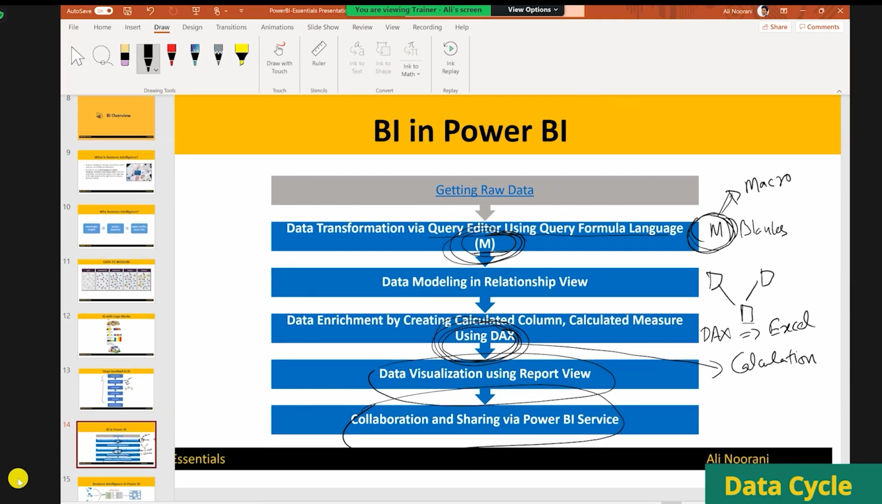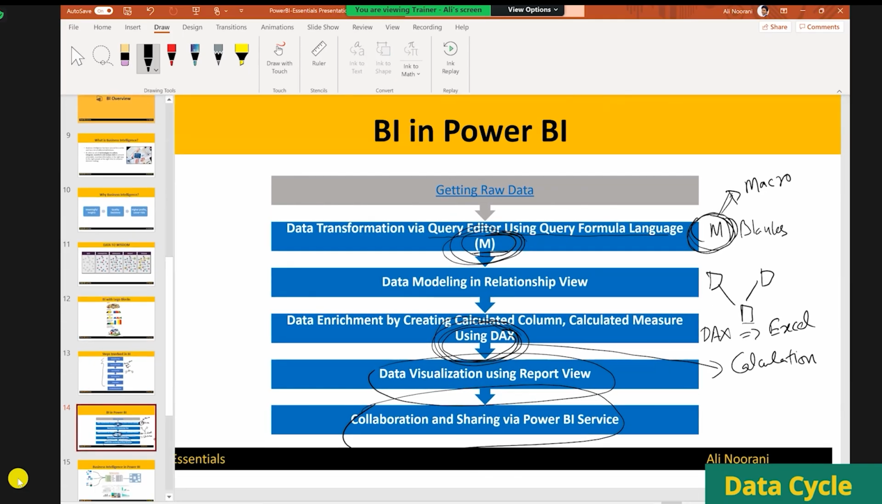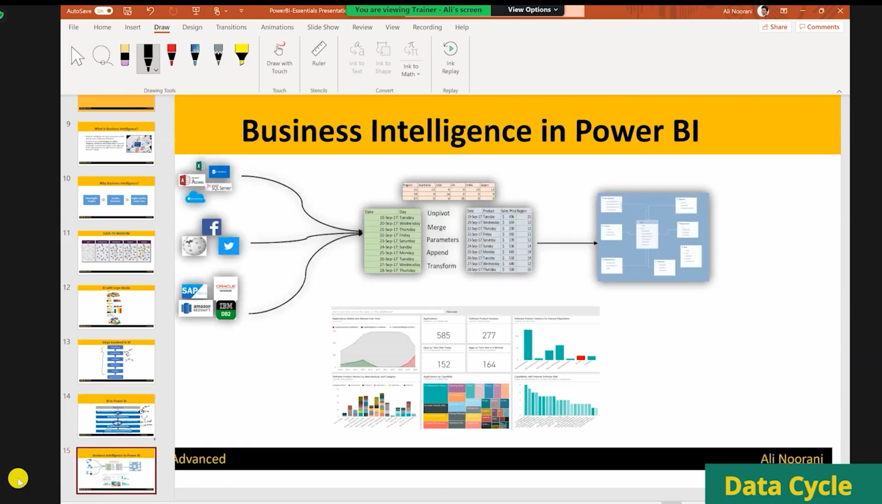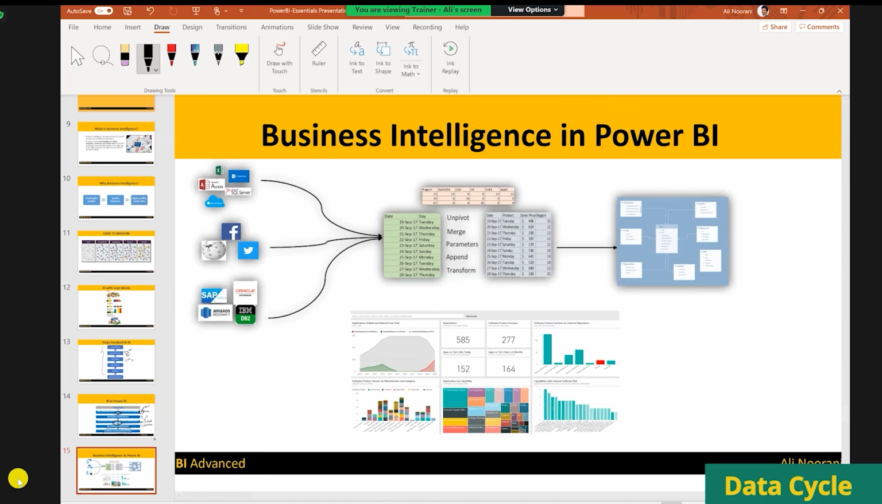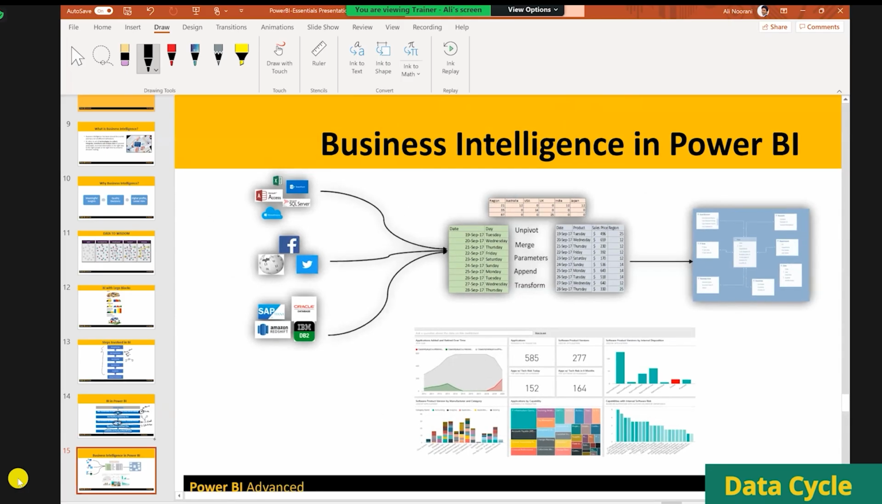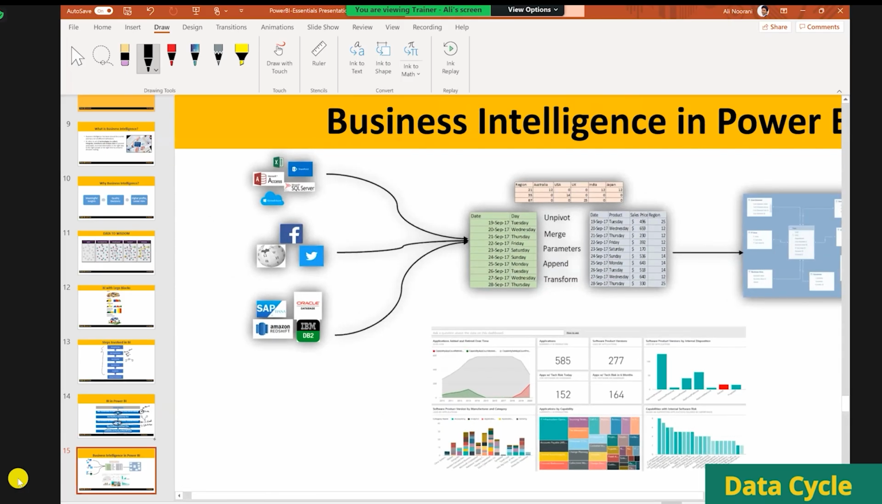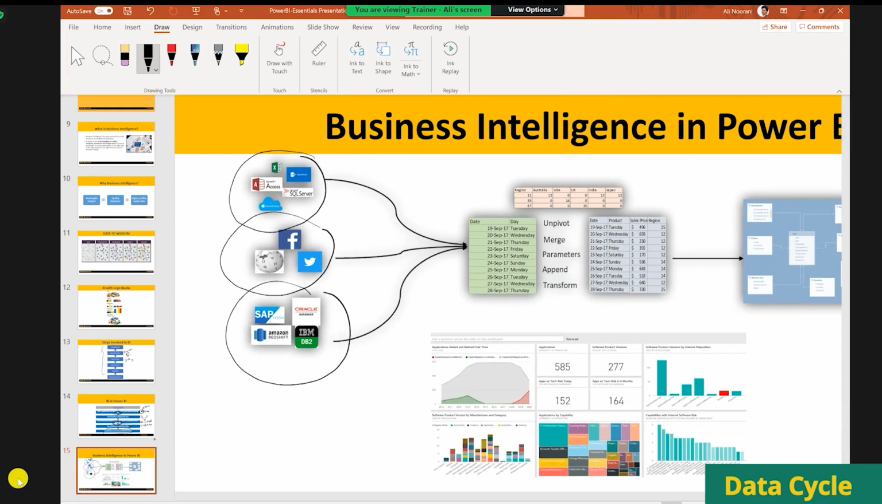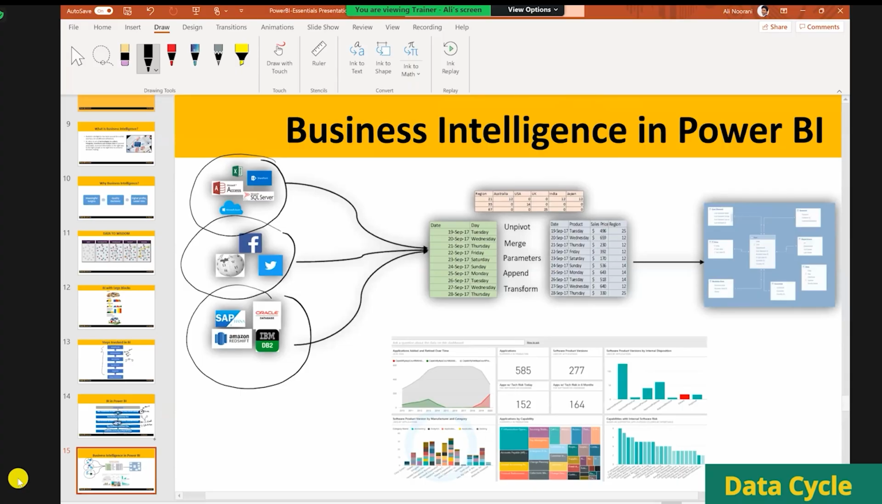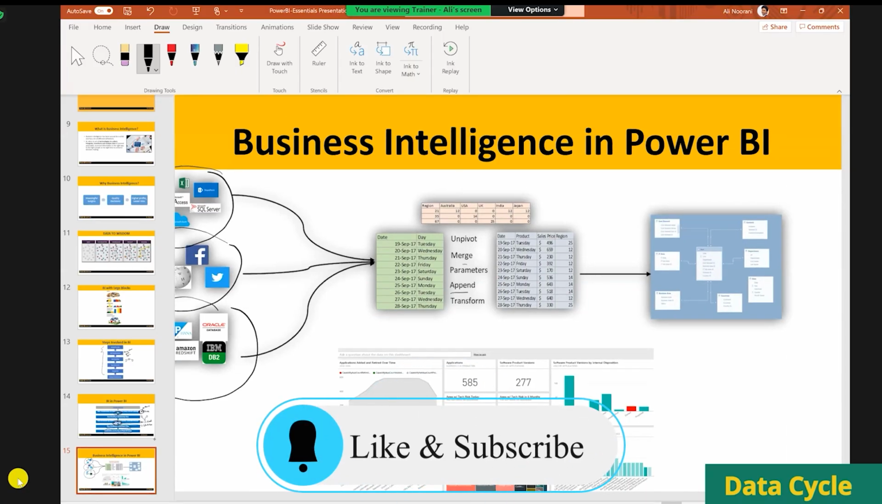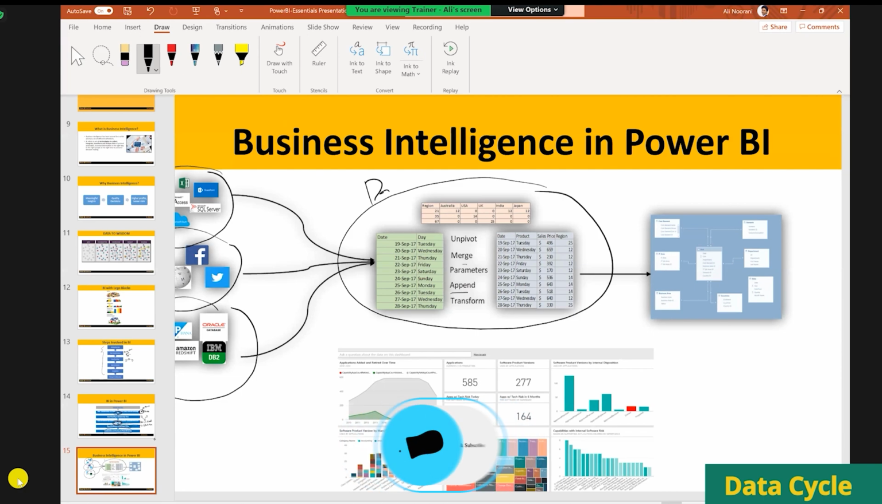That's another view of the entire process of business intelligence in Power BI. So these are all the connections. These are all your data sources, you can say, that Power BI connects to. When Power BI connects to all these data sources, you perform the merge, your append, your transform, you clean the data set, data transformation. Once you have performed the data transformation, then you do the data modeling.